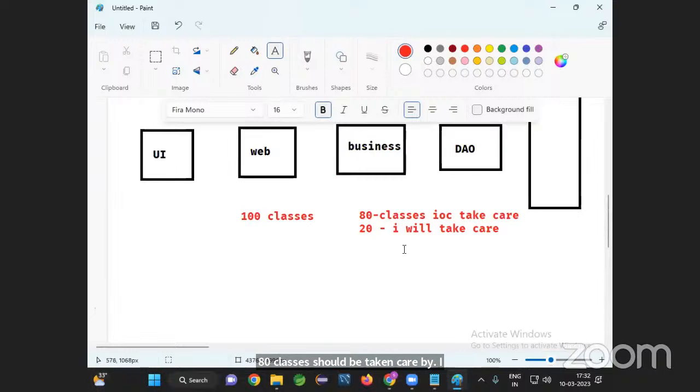How will IOC understand it has to take care of only 80 classes? It should not consider the 20 classes in the project. So a total of 100 classes are available in the project. Out of the 100 classes, only 80 should be managed by the IOC container, and the programmer will take care of 20 classes. That information we should provide to the IOC container through some configuration.